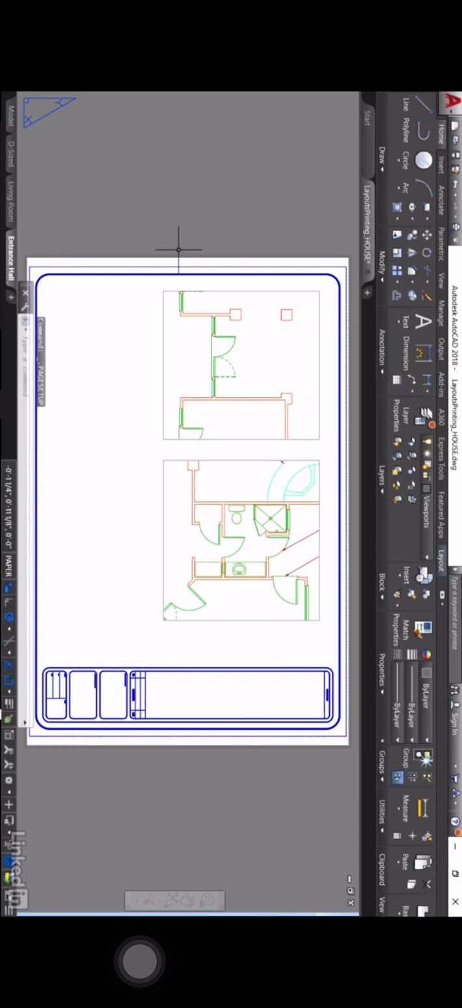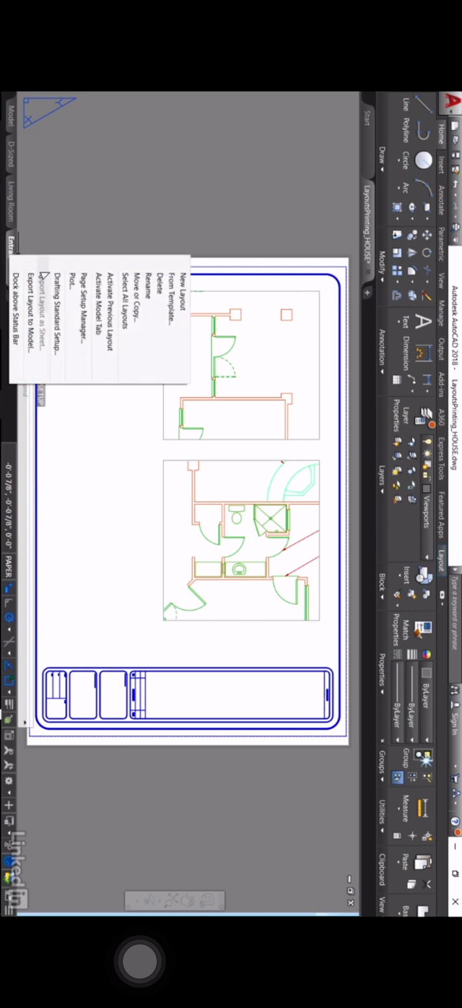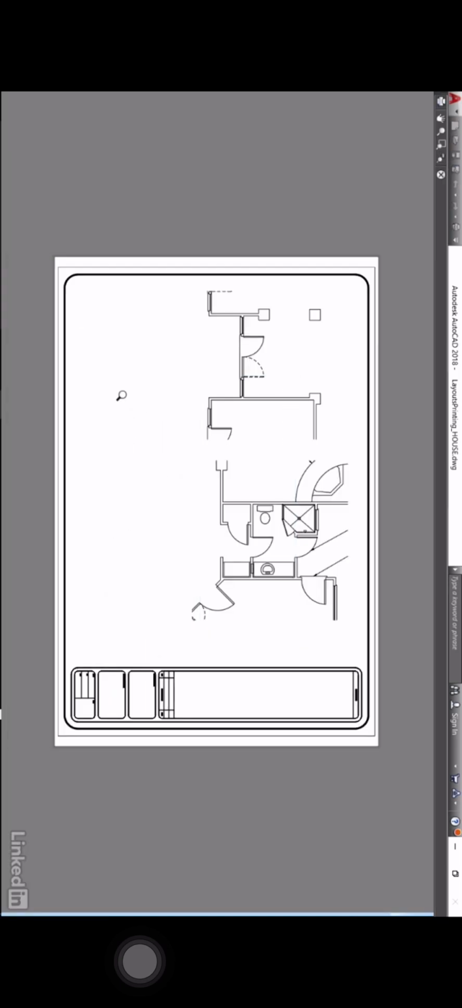Now if I want to plot these, I can just right click and go to plot. It tells me the page setup at the top of the dialog box that I'm using. I can now preview that, and you can see that it's all ready to plot. There are my two viewports, and there's my title block and so on. I'll right click and exit that. It takes me back to the plot dialog box, so I'll just click on cancel.